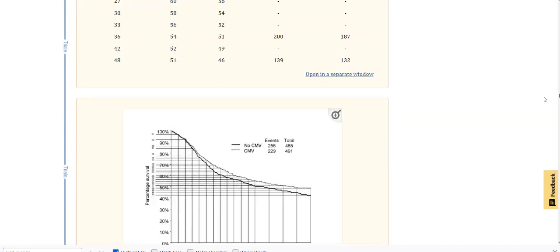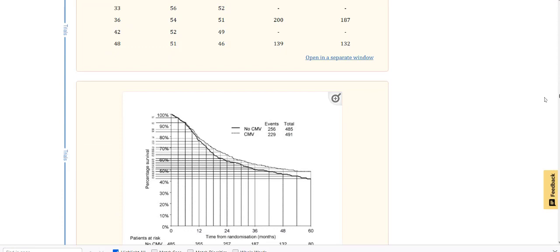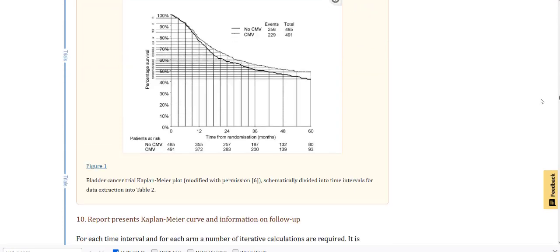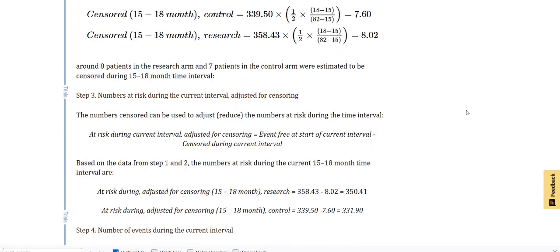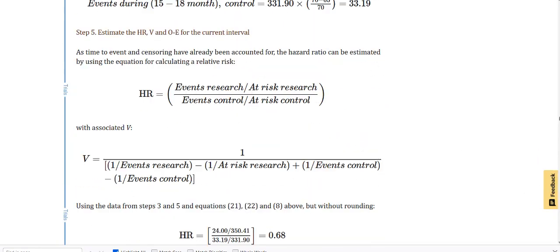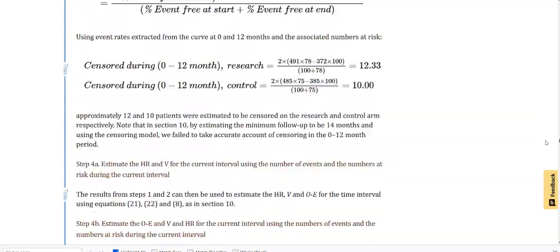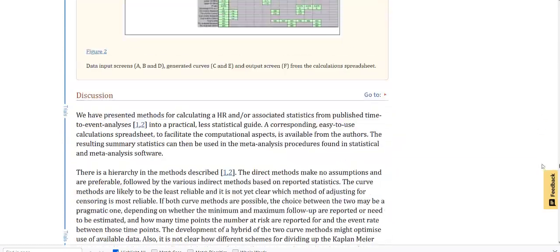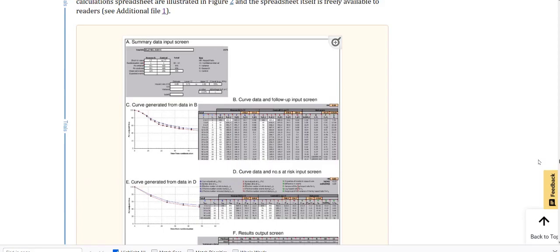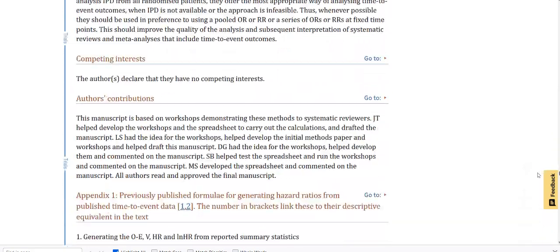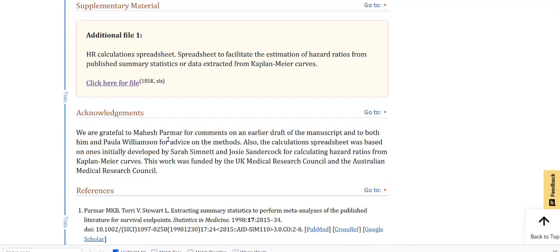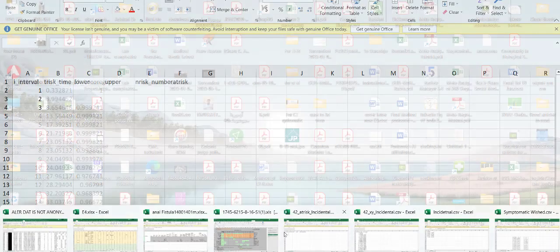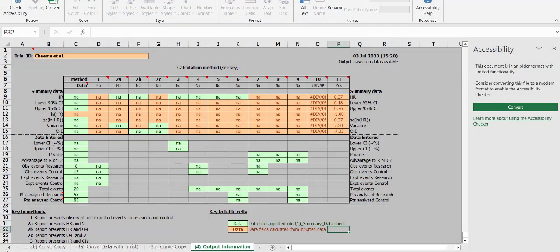And believe me, I have gone through so many methods, and this one is the best one, I think. It is so easy to use, and this is one of the best things that you can perform your data extraction on. It has an Excel sheet attached to it at the end. Here you can find it. Generally, it looks like this.